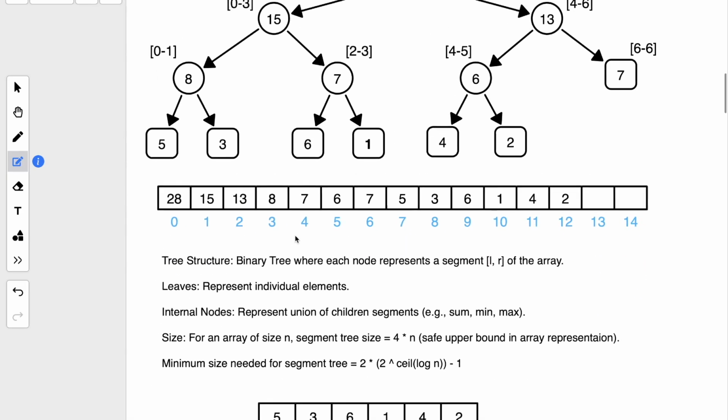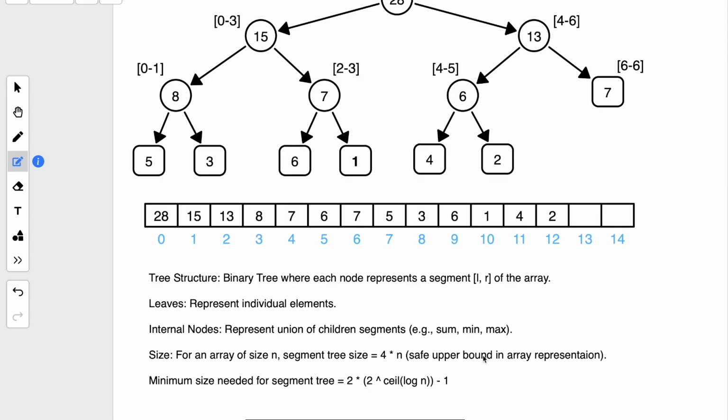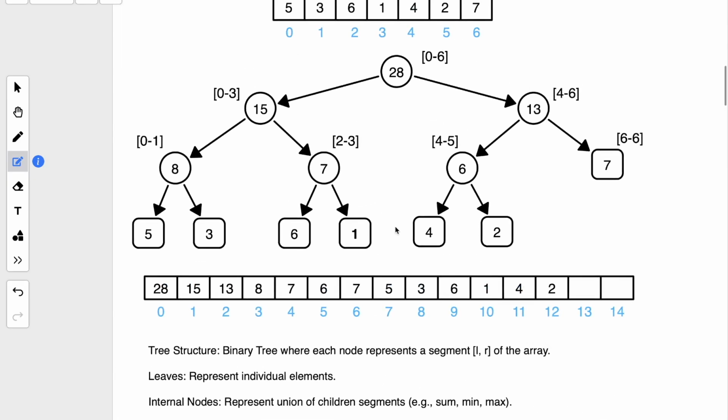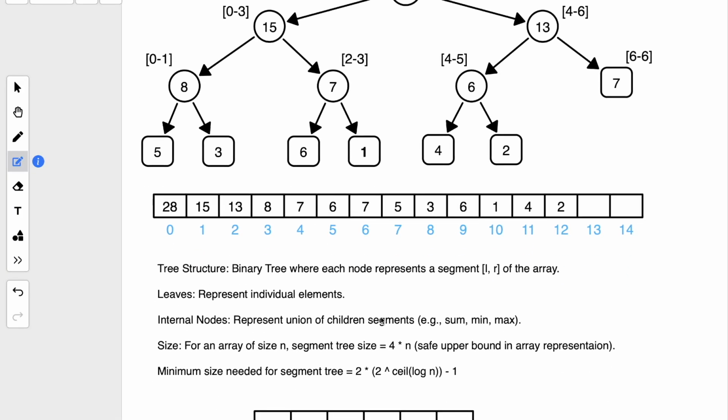For the size of a segment tree, there is an upper bound, which is equal to 4 times n, where n represents the number of elements present in the original array. Here, as we can see, the number of elements in this array is 7. The size of the segment tree can be taken up to 4 times 7, which is 28. This is actually an upper bound. This is not the actual size of the segment tree.